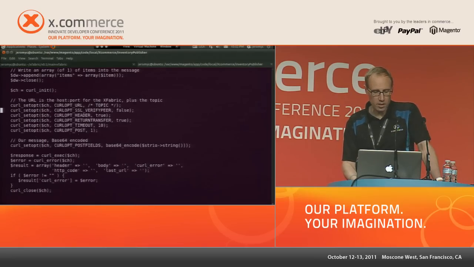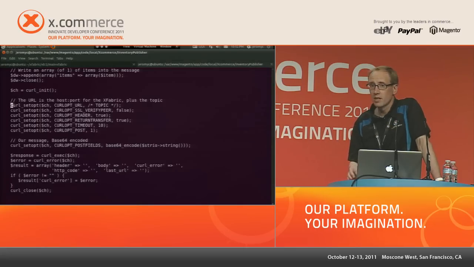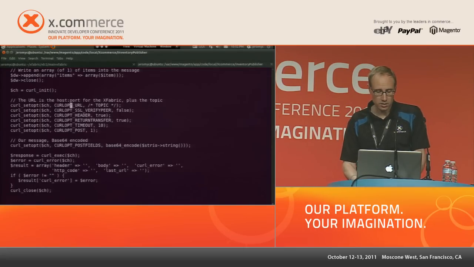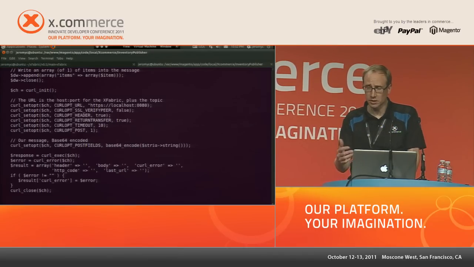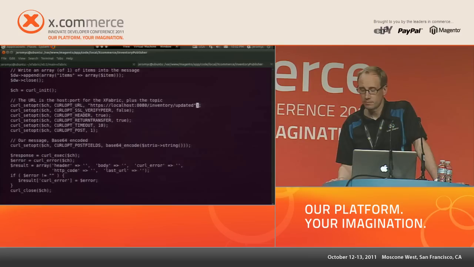So first thing we need to do is say, where's the endpoint? The convention is that a topic becomes part of the URL. So there's the endpoint for the Fabric, which is by default where it runs when you install the local version. And the topic just becomes the path. Okay.